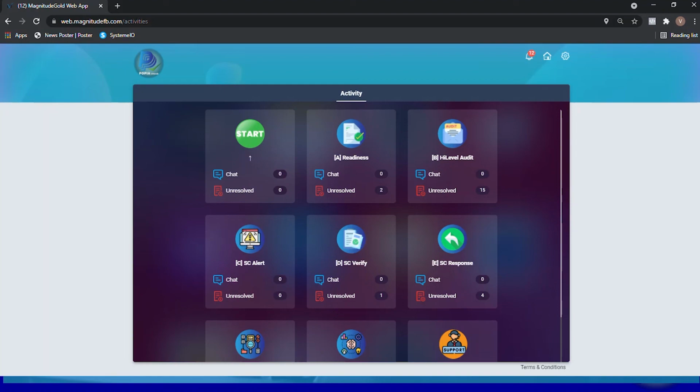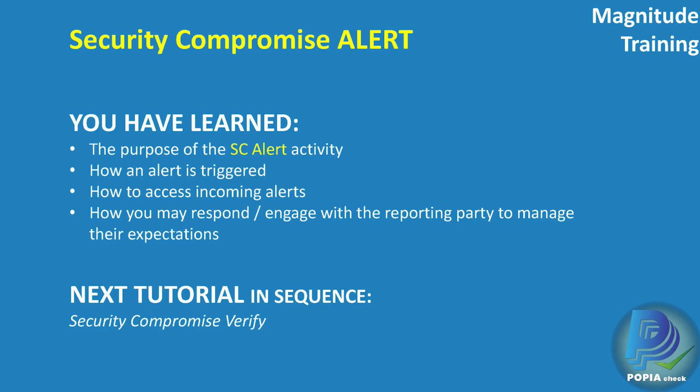Right, so we finished. Here we've taken a few moments to help you learn the purpose of the alert activity, how it's triggered, specifically from external parties, how you as the information officer access your incoming notifications, and how you may respond and engage.